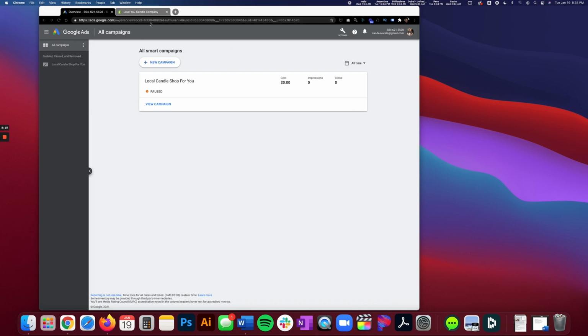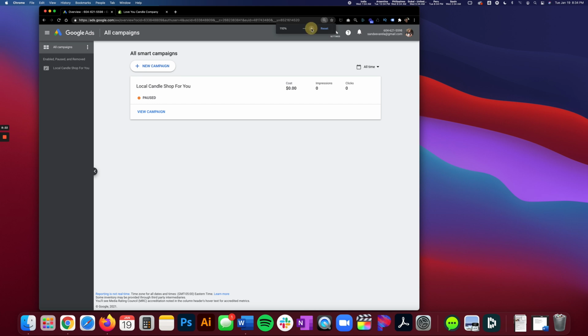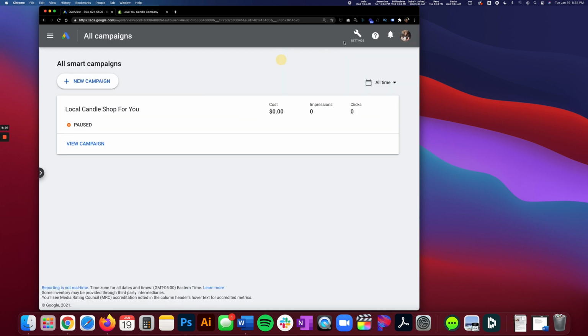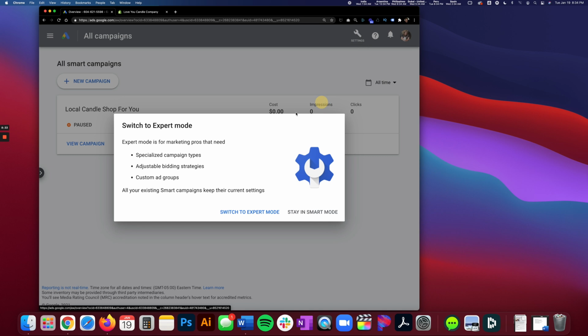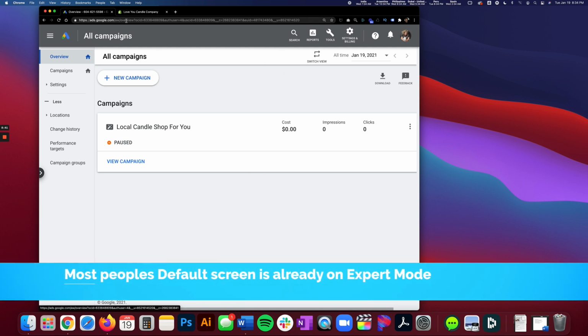All right, so once we are here, let me increase the viewership. Sorry about that. What we're going to do is go to where it says settings. You're going to see this little toolbar here. Let's switch to expert mode. Okay, and we have it just like this. And now we notice that all of this stuff kind of changed.